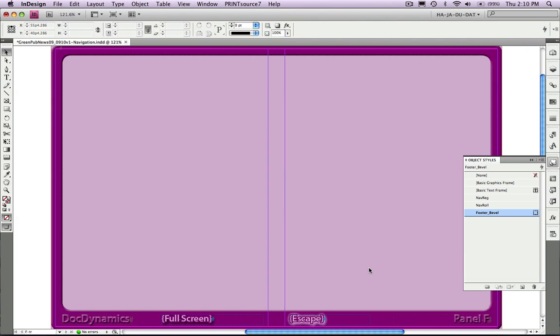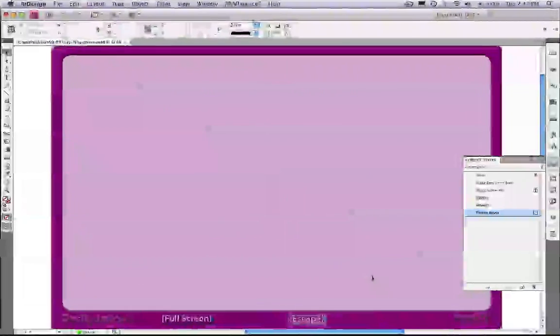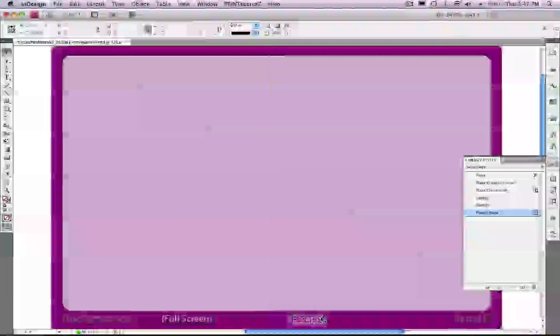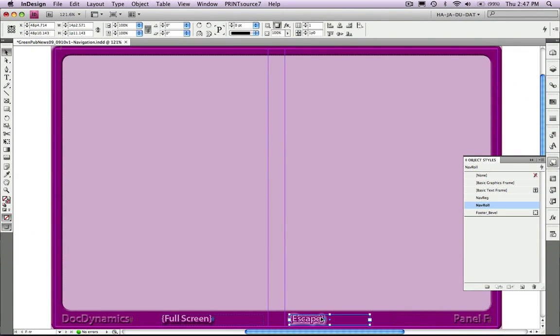Now we're ready to create and activate our full screen and escape buttons. Let's concentrate on the full screen and escape objects that we want to turn into buttons. As we click each, you'll see that each one has a different object style applied, reflecting both the regular and the rollover effect that we're looking for.